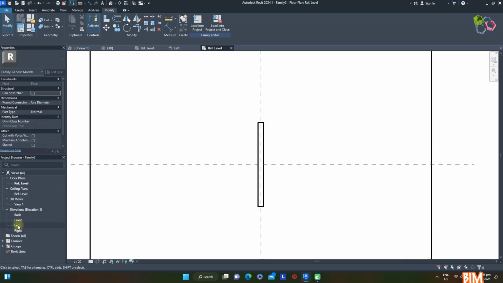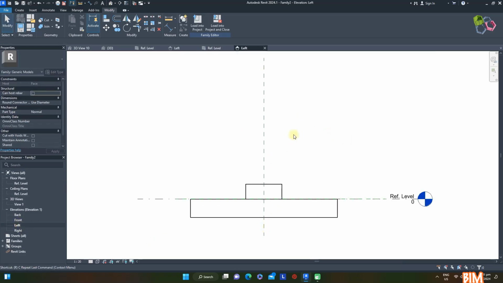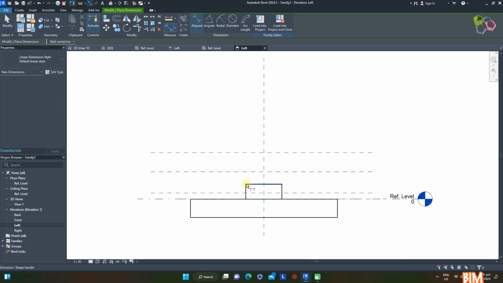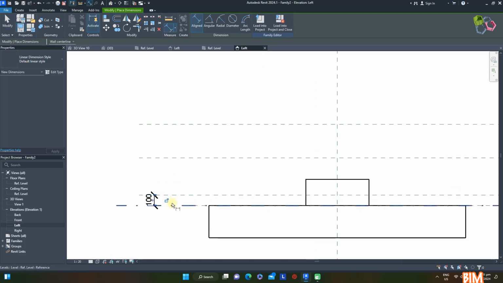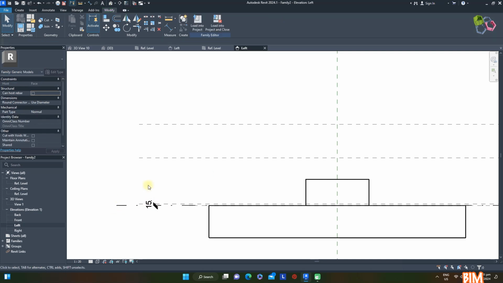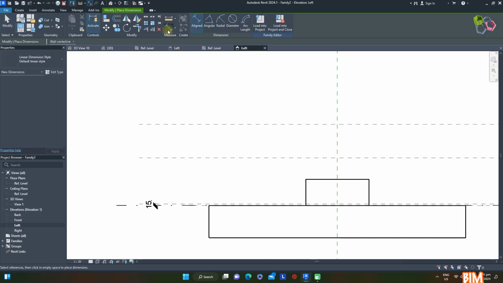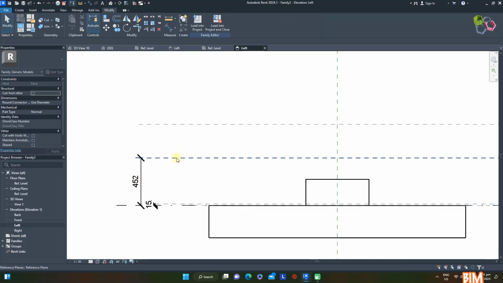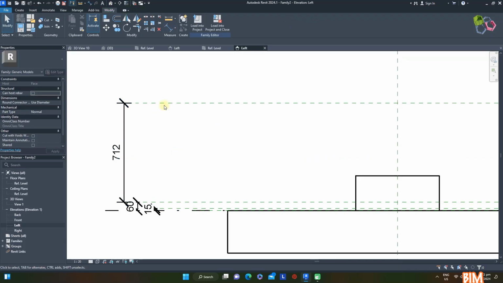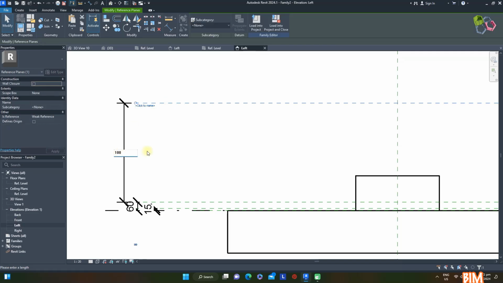Go to left elevation. Shortcut RP for reference plane. Create two reference planes for their heights. One for the horizontal reference plane here, two more reference planes above. Shortcut DI for dimension. Select the dimension and specify the distance to the first reference plane. Select this, modify amount to 50 mm. Again, this dimension to 100 mm as well.